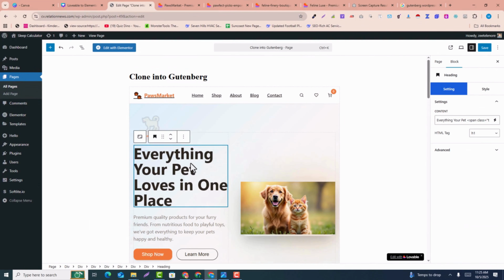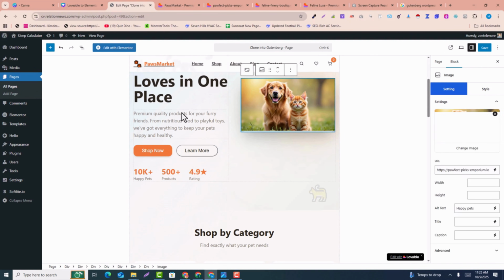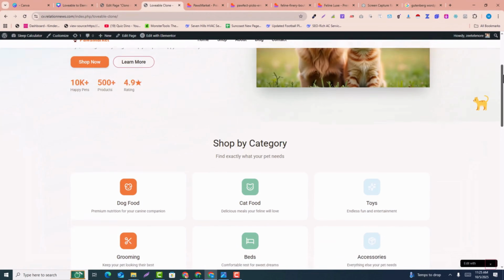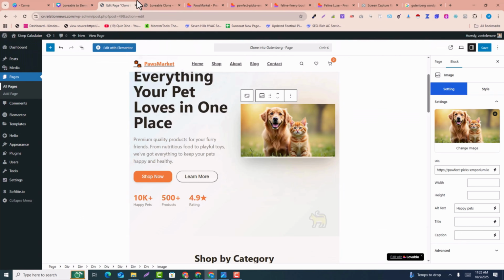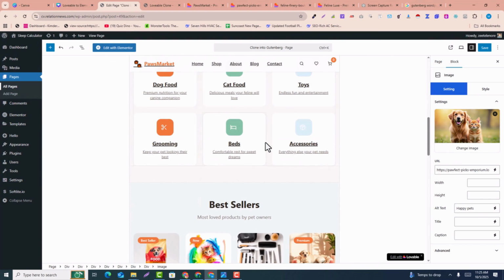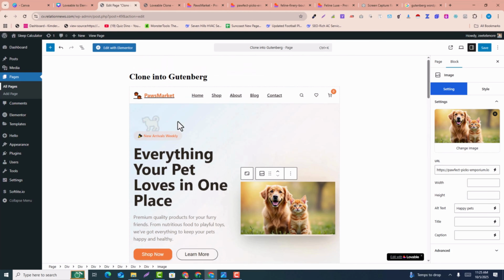You can see this is fully editable in the Gutenberg, and if I show you the preview of this website in WordPress, this is the preview in WordPress, and this is editable in the Gutenberg. So in this video, I'm going to show you the step-by-step guide on how you can convert a Lovable website into the WordPress Gutenberg page builder. So let me get started.